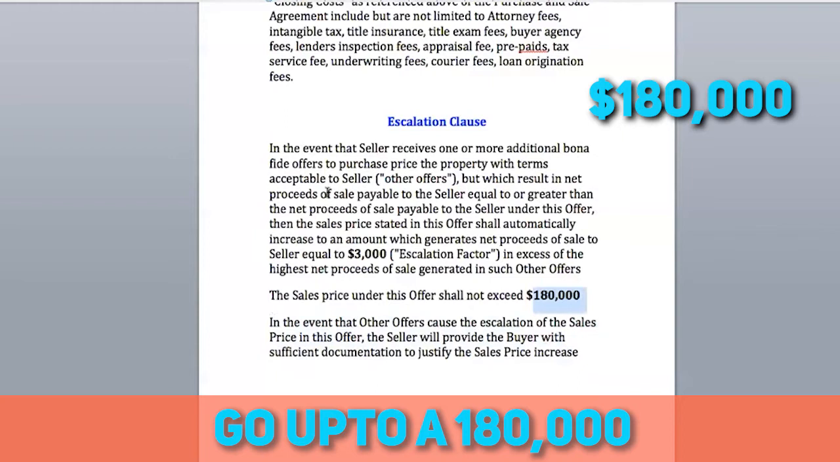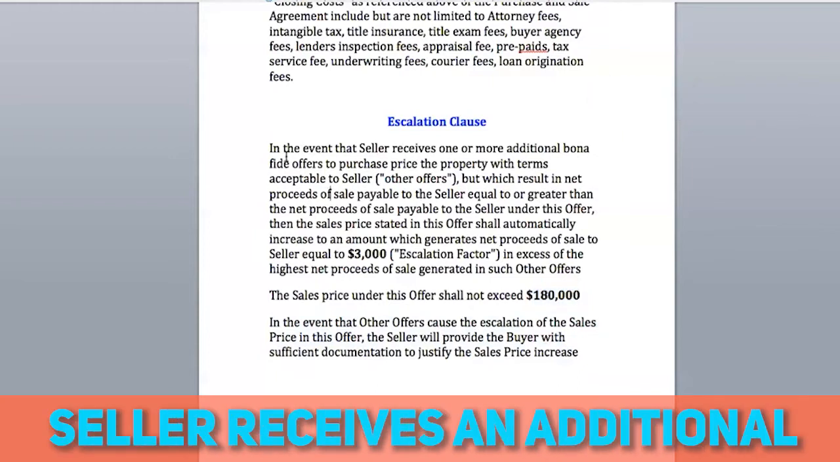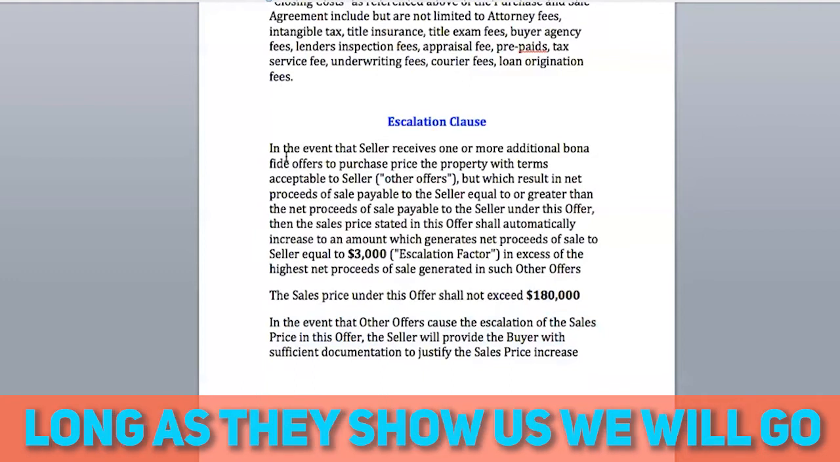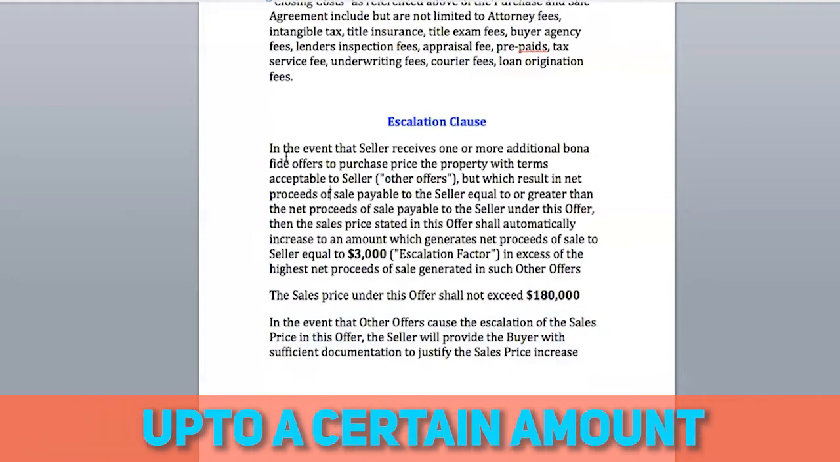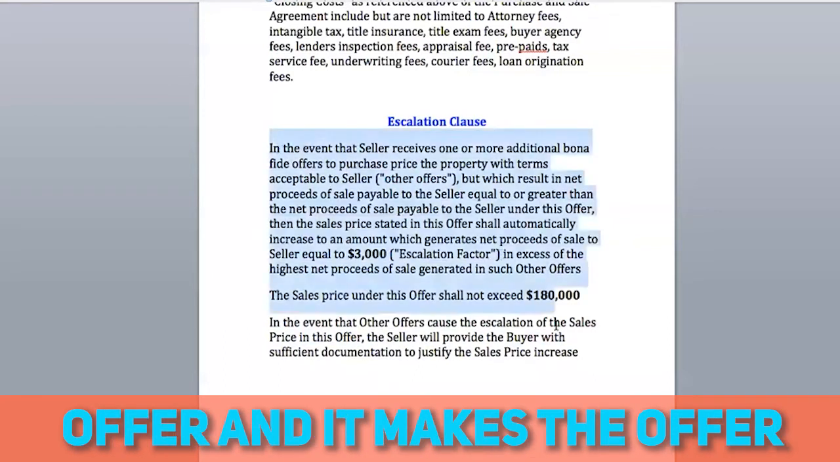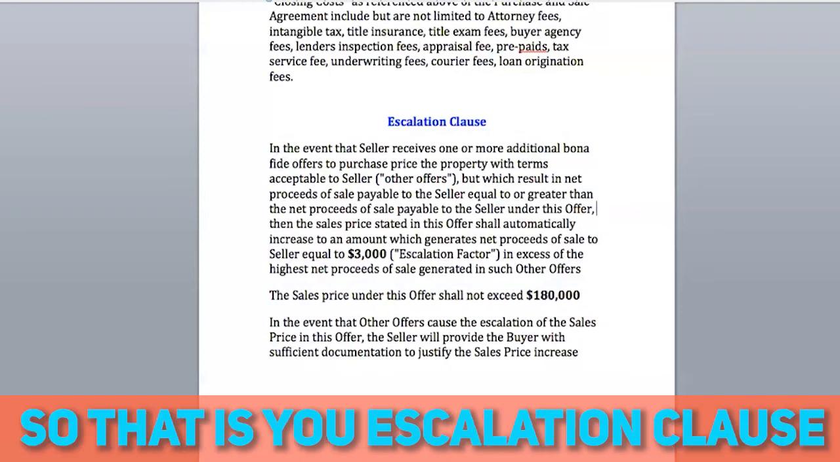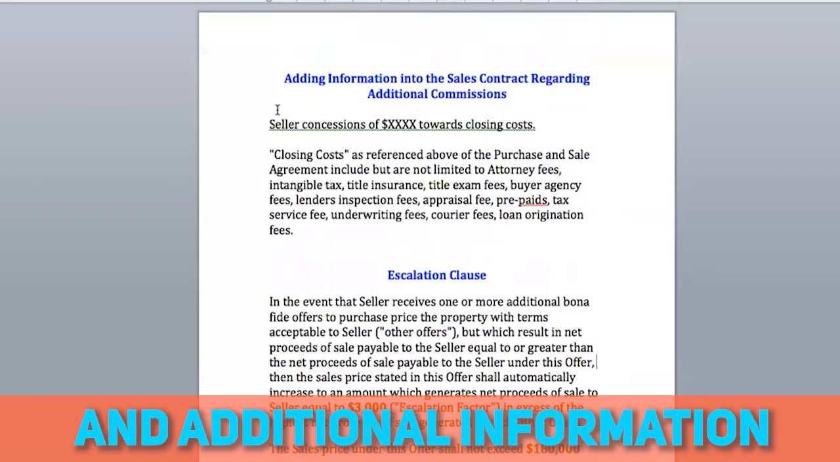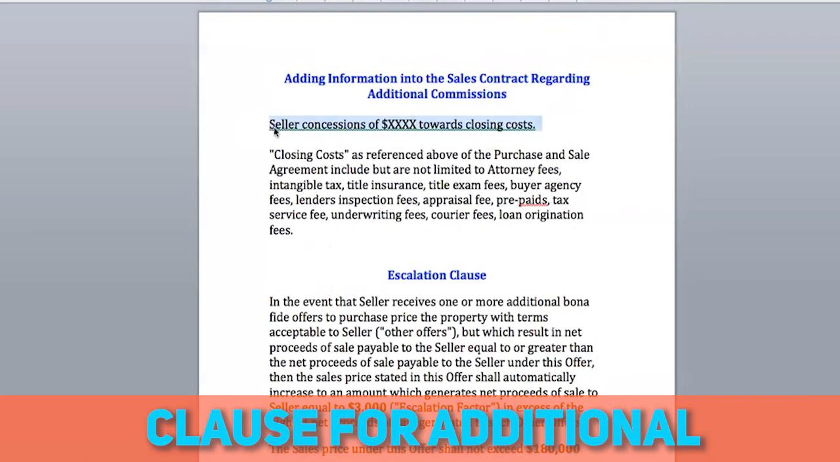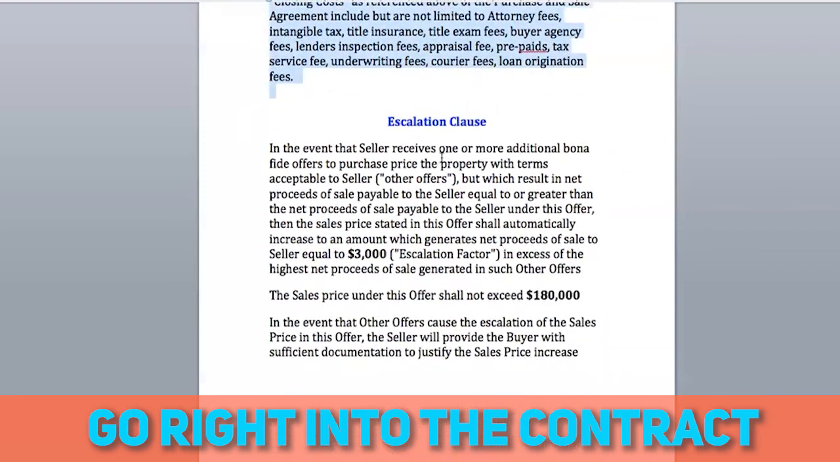Okay, so the escalation clause, basically, in the event that the seller receives additional offers, we're saying that as long as they show us, we will go up to a certain amount. And that goes right into the offer, and it makes our offer a lot stronger. So that is your escalation clause and your additional information clause for additional commissions. Both are things that go right into the contract.